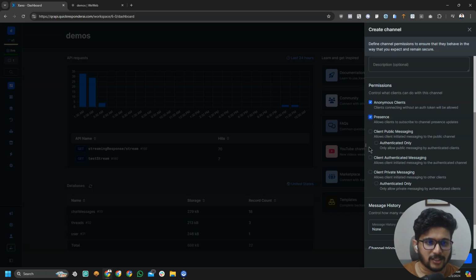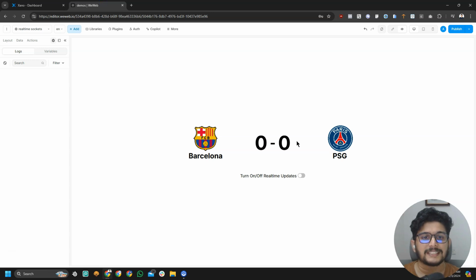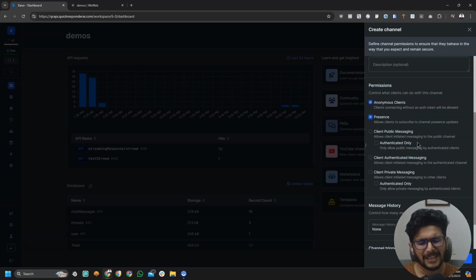Client public messaging. This is basically, it allows client initiated messaging to public channels. So client can send messages to Xano. This can be enabled if you want to send data from Weweb to Xano. In my use case, I don't really need that.